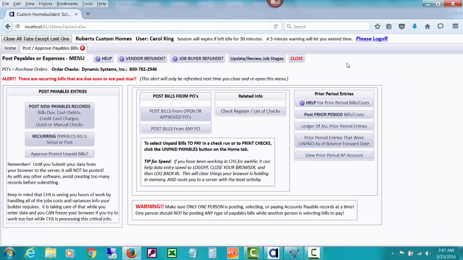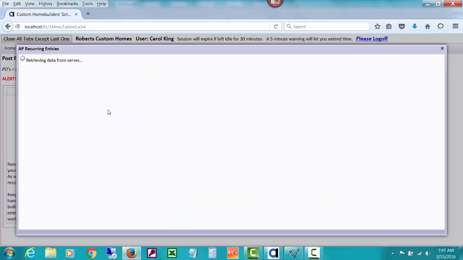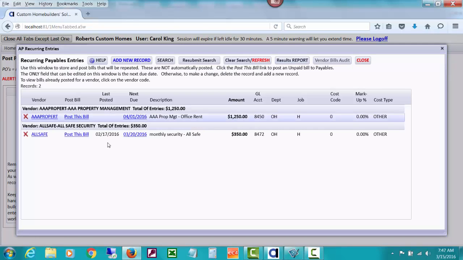Let's close this window for just a minute and reopen it. So say you have that alert and you want to know which entries are due, maybe within the next 5 days.